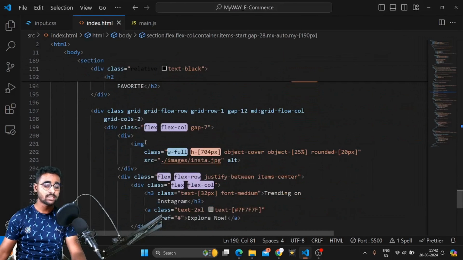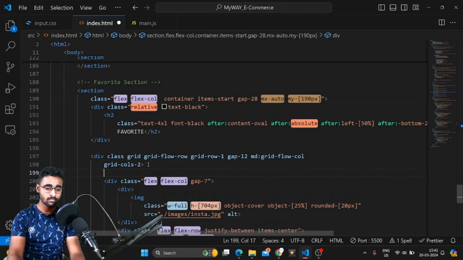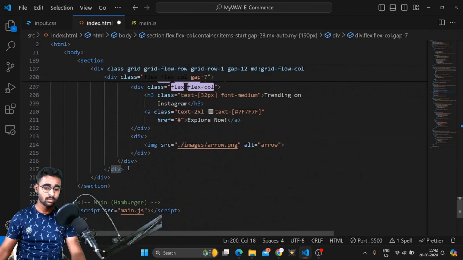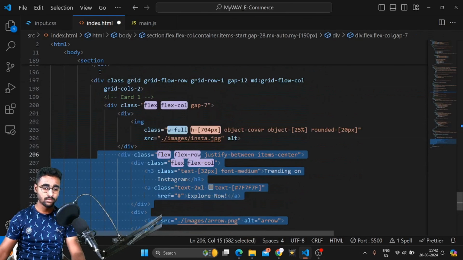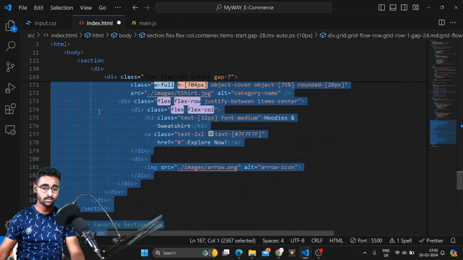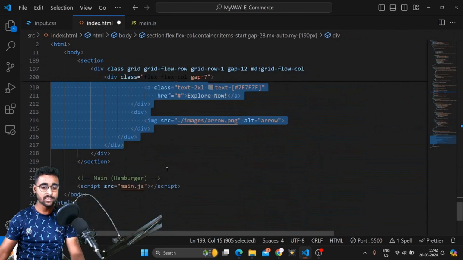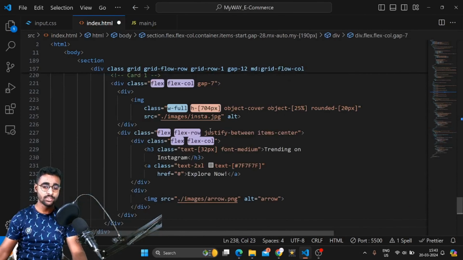Now let's do one thing. Let me take this card one more time. Okay, card 1. From here to this card, let me copy paste it and let's change the image name.